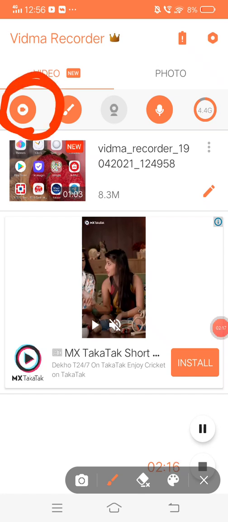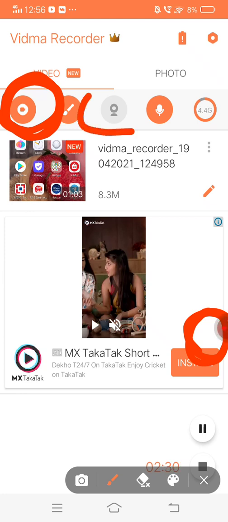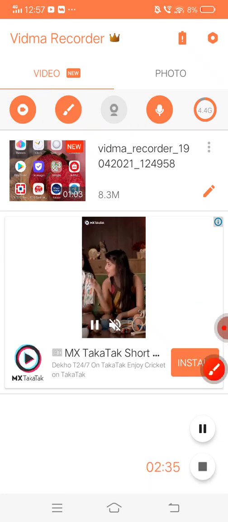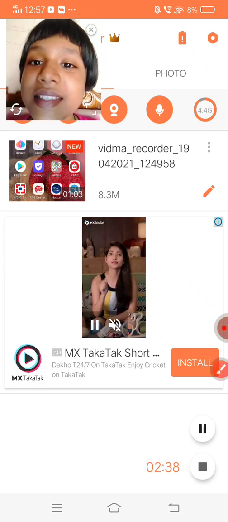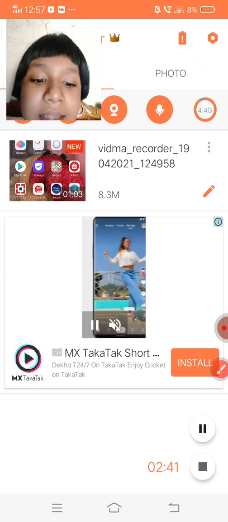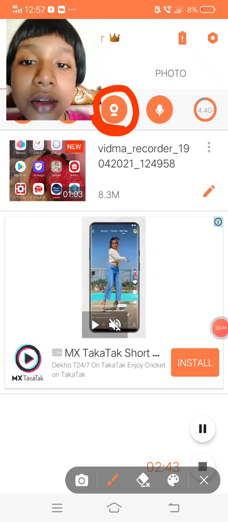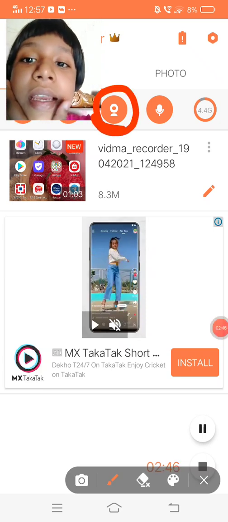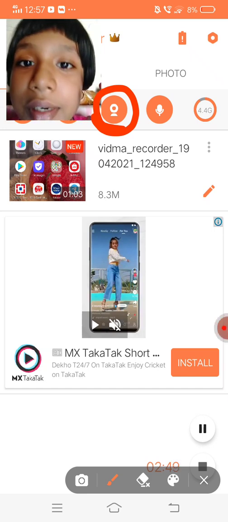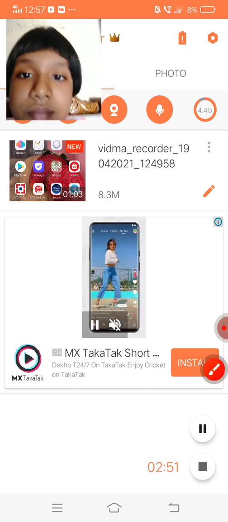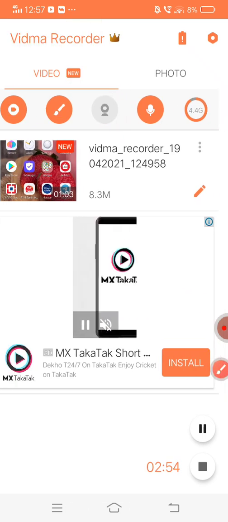This here is the recording icon. If you click on this icon, this type of icon will appear. In that icon you can record your video. And for face cam, this is the icon. Let me show you. If I click on this icon right now, my face will be shown up. You can see my face right here. By using this, you can turn on your face cam and your face will be shown in the video which you are recording currently.